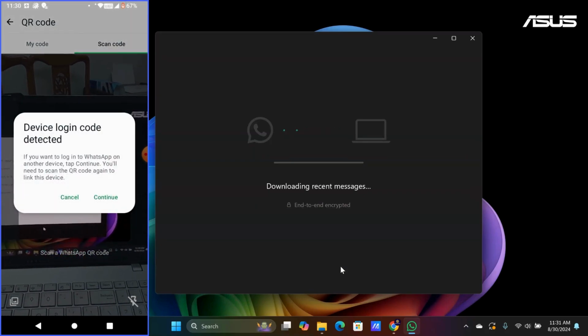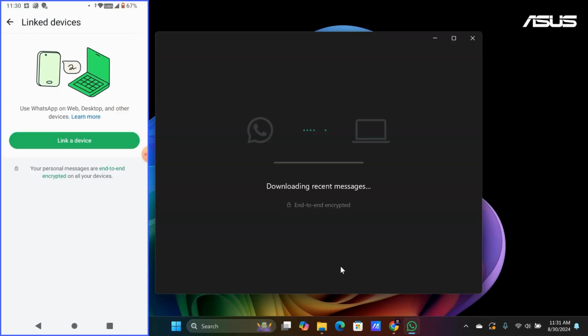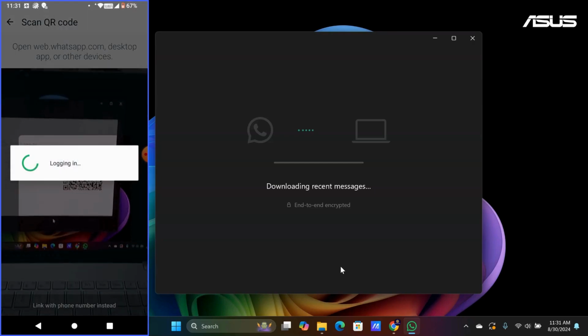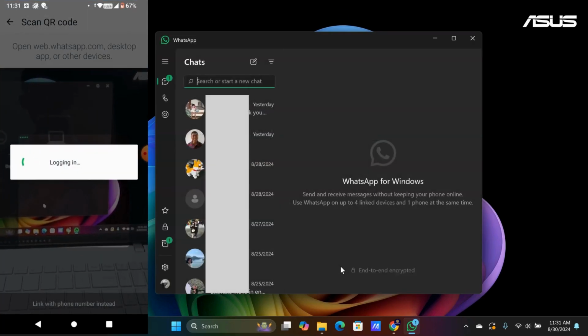Tap on Continue. Tap on Link a device and wait for it to complete. It will sync the WhatsApp chat onto your desktop.